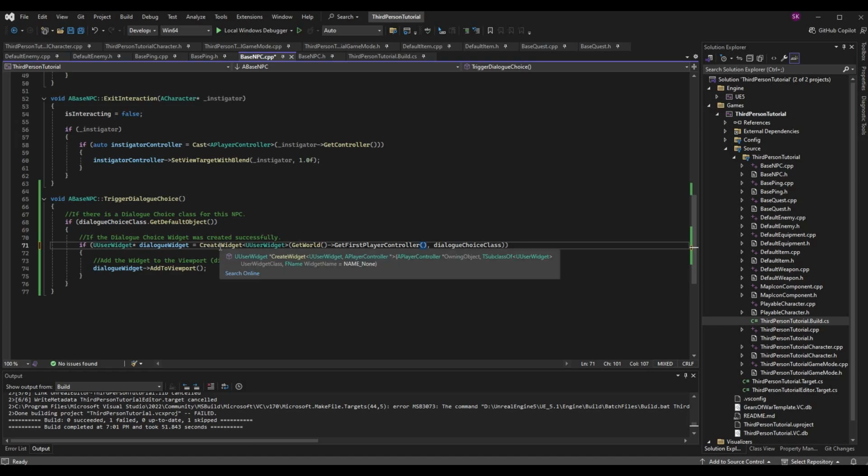The other parameter is this T subclass of user widget class. And so in this case, our user widget class is the dialog choice class. That's what we made that variable out to be. So whatever class we have in this variable is the type that we want to spawn when creating the widget. Then this part right here is just creating a user widget pointer and setting it equal to the created widget, because create widget returns the widget that it created. If it returns null, that means no widget was created with it, and so we won't go into this if statement. However, if the widget was created, it will succeed and we will go inside of it.